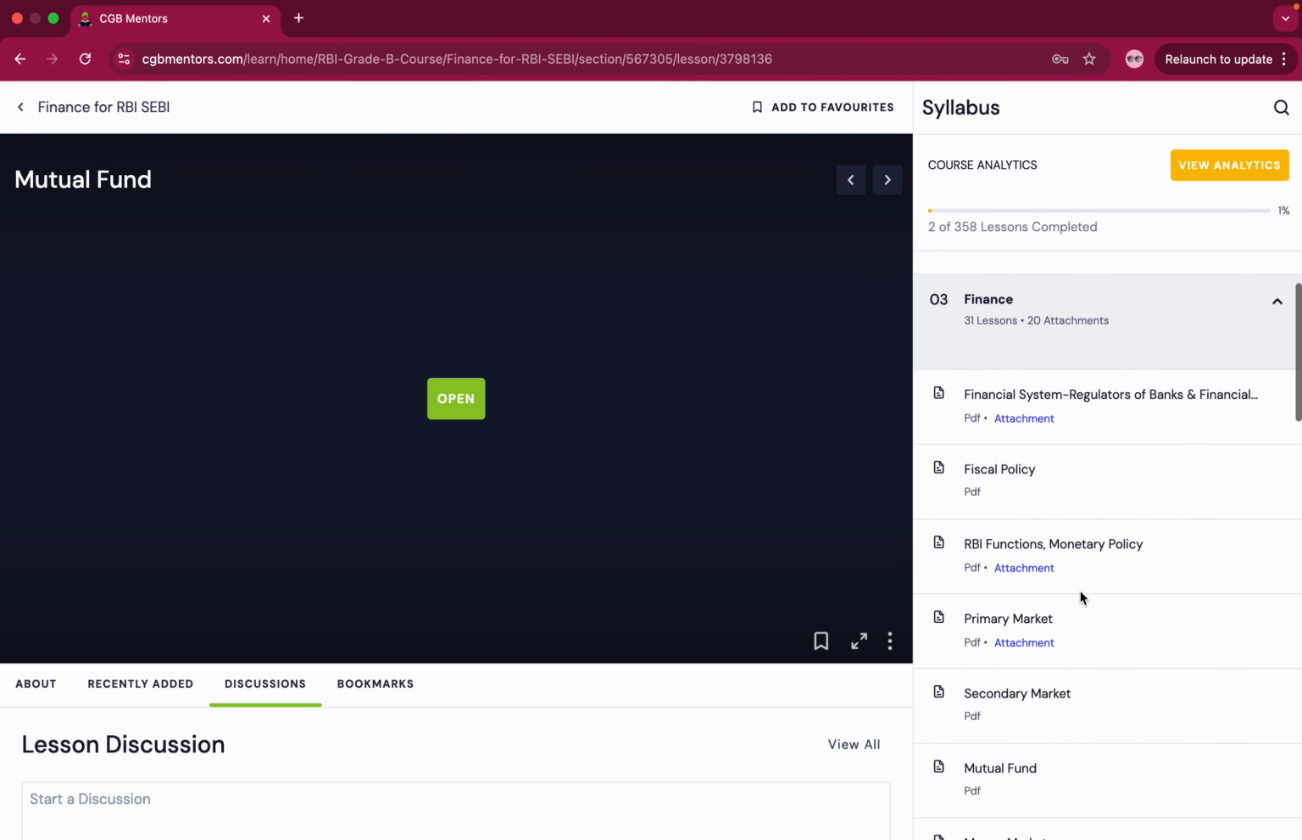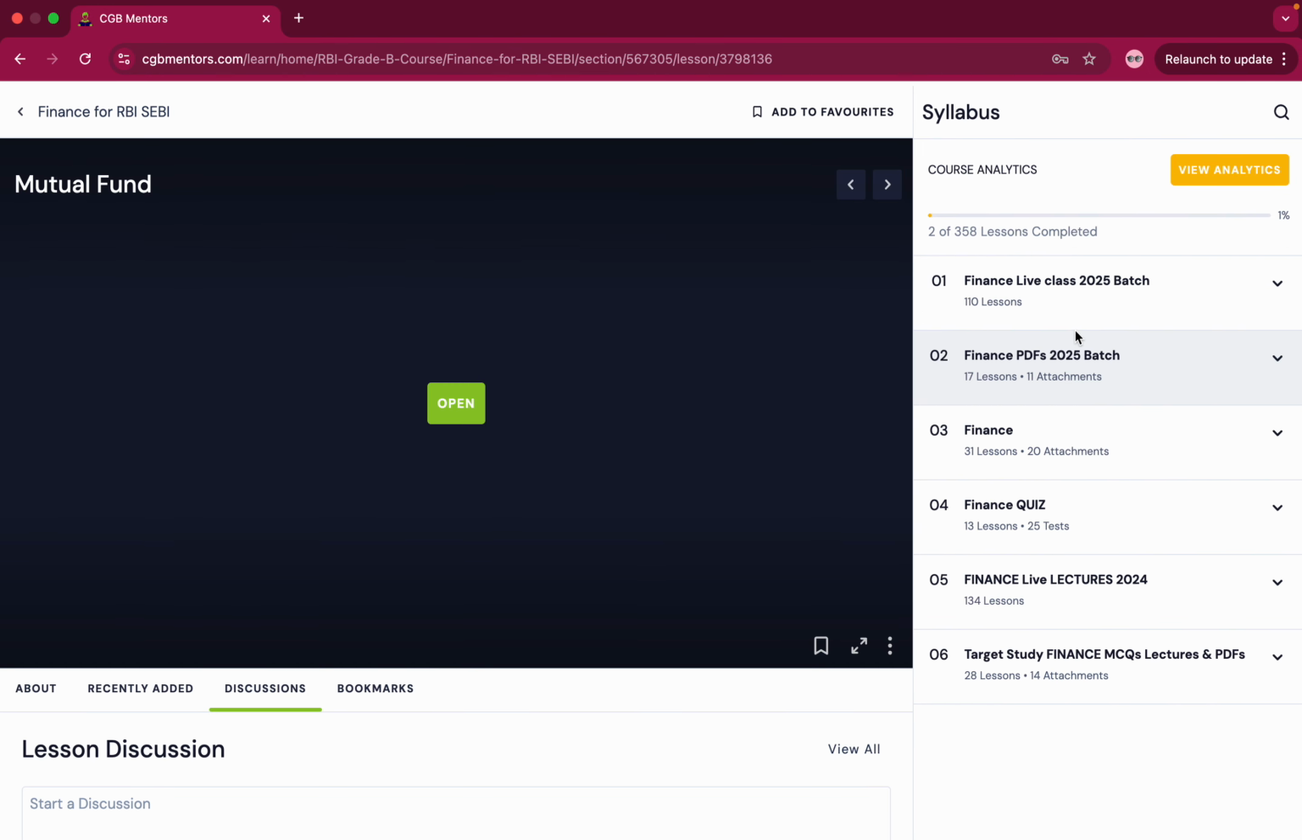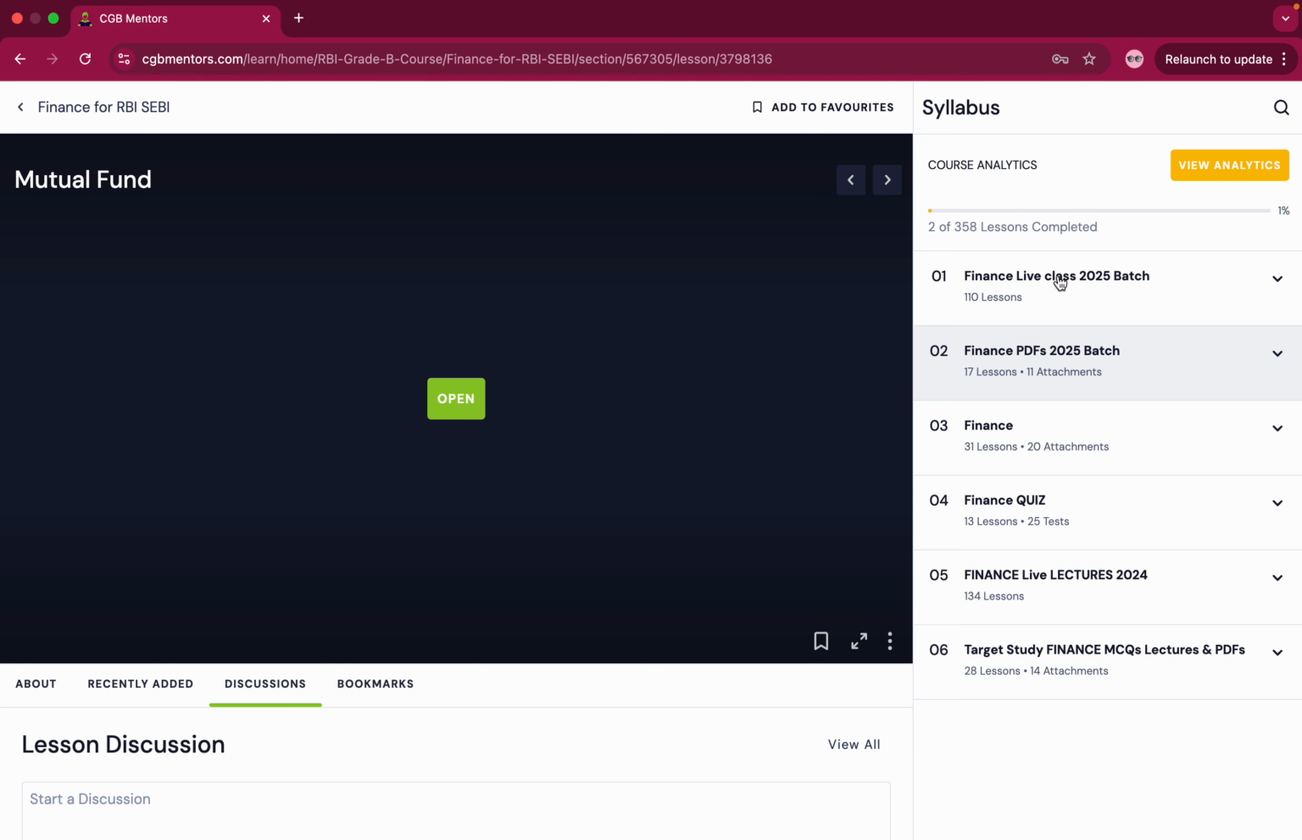Okay, next is in the finance section. This is now, I would say, if you're referring to the 2025 thing, then no need to refer to this because here they'll have updated PDFs. So better to refer to the latest one that they have.